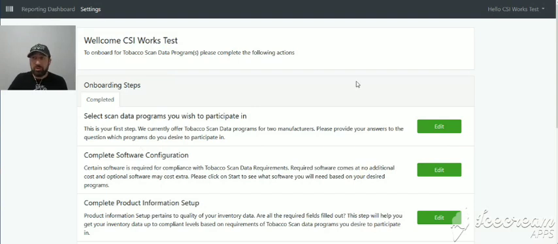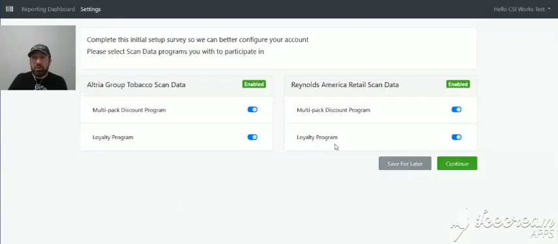First, when you install the program, you have to indicate which programs you'd like to participate in: Altria Group Tobacco Scan Data, Reynolds America Retail Scan Data. You need to tell us whether you'll be using a multi-pack discount and the loyalty program.